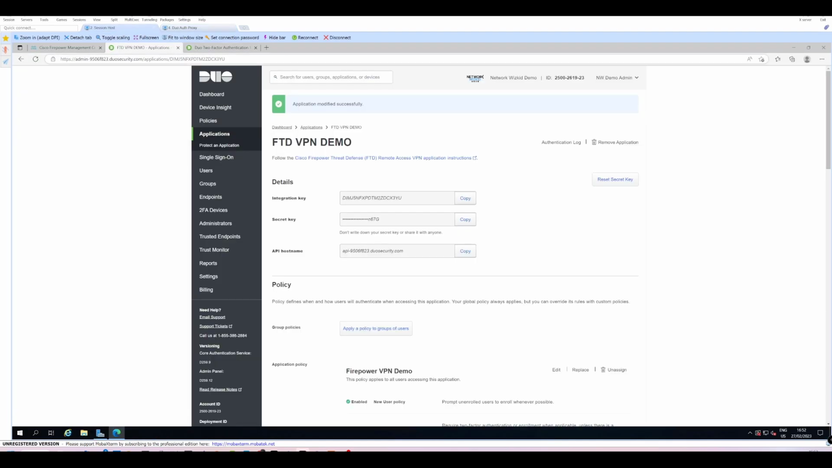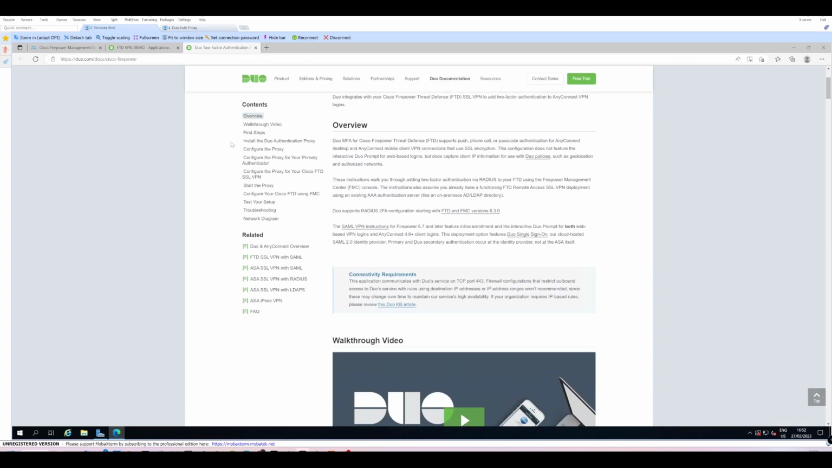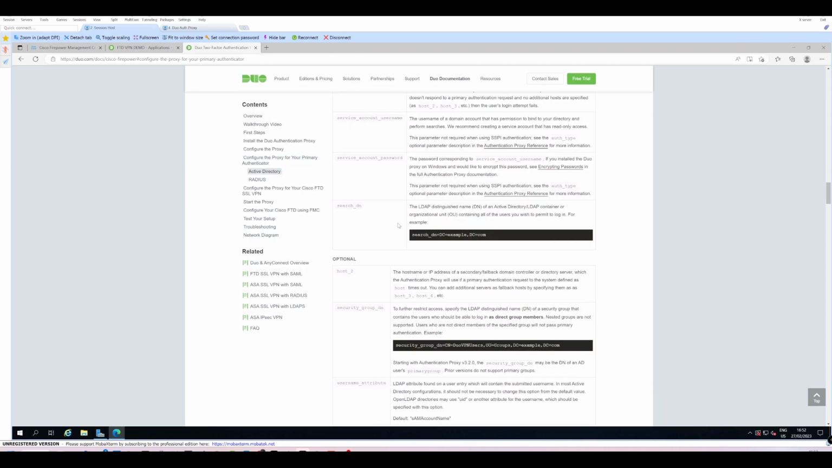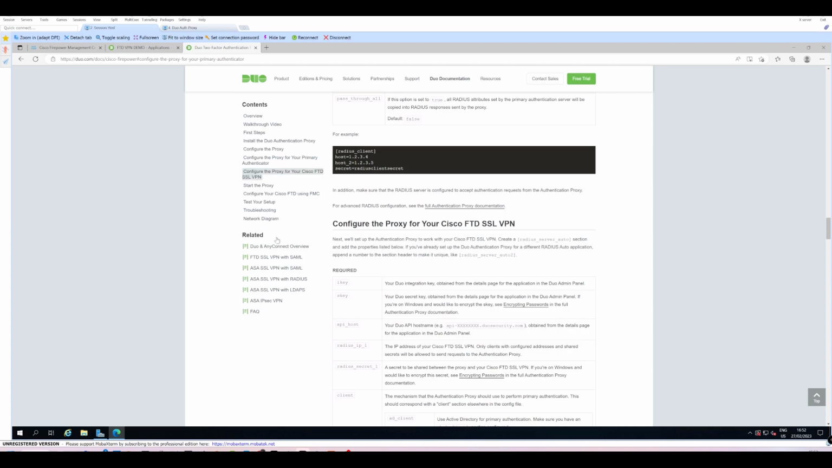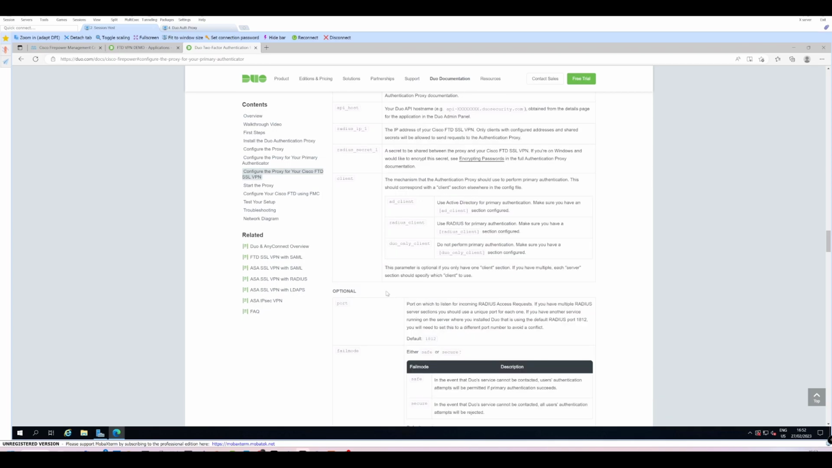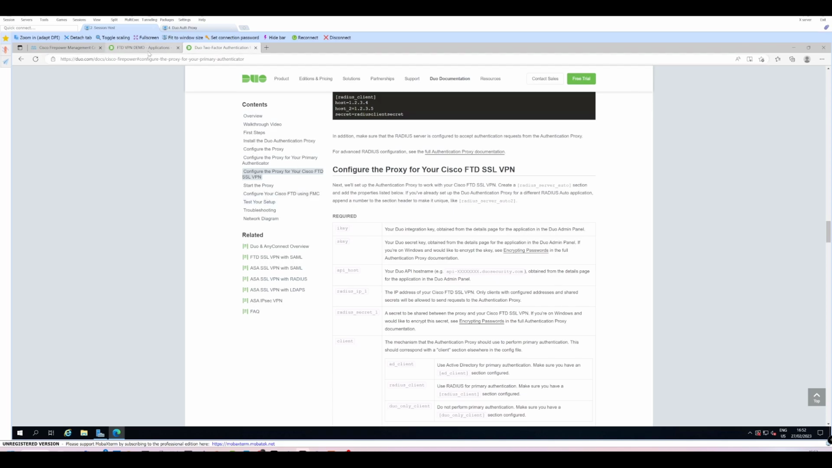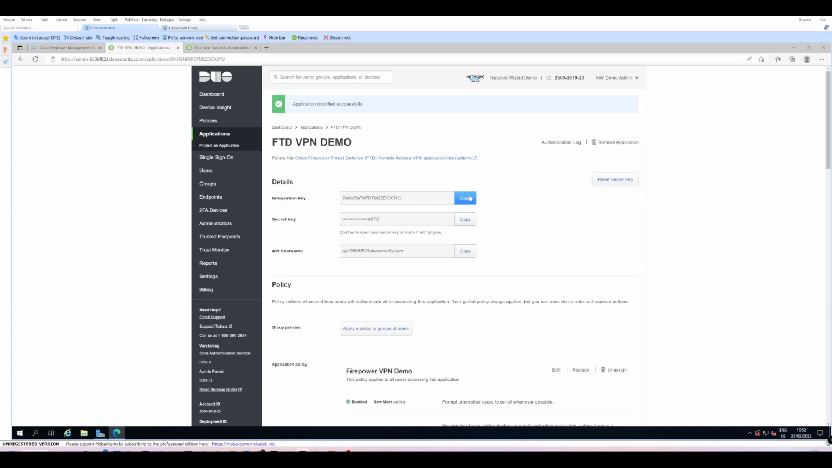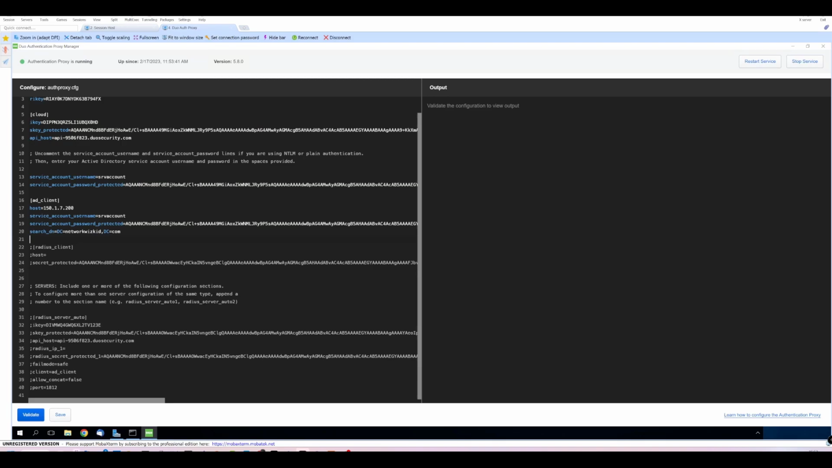Again, I would recommend you check out the documentation here, because you can see that we have some information around configuring the authentication proxy and exactly what each option is. I'm not going to explain each of these options today, but we are going to configure these steps now. As I said at the start, we do need these. First of all, we're going to start off with the integration key, and then I'm just going to mark out these fields here. I'm just going to paste these in as we go along.